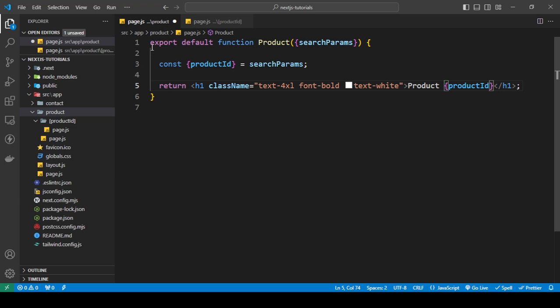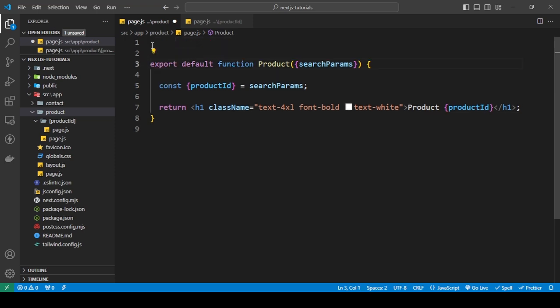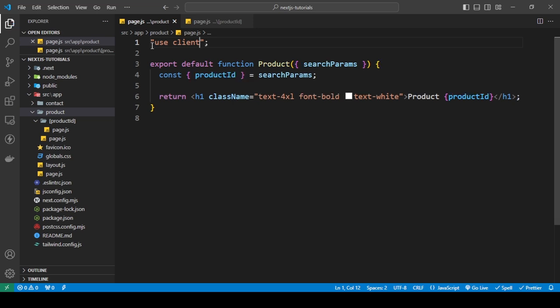And one more thing you need to do to get search parameters is make this page a client page, okay? So you do use client because it's use server by default. So after this, you will see when my page reloads, as you can see, I'm getting this. I'm getting the product ID.